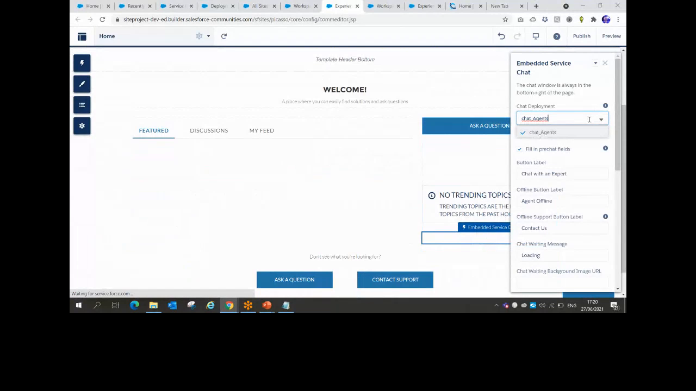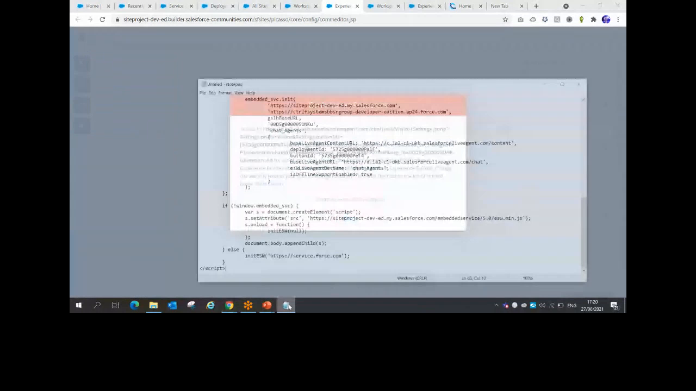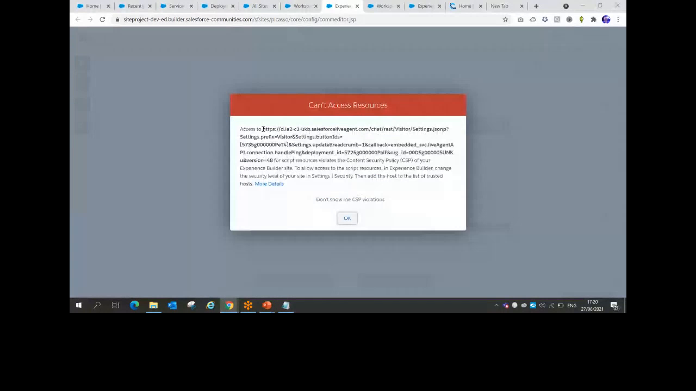So now the chat deployment, what we did here, if you remember, after we enabled the chat and completed the setup flow, we deployed the chat. That chat deployment is coming here, and now you see the chat code generated by Salesforce. Let me show you. This is coming as some third-party URLs. This is nothing but a third-party URL which is going to be embedded in my experience site.